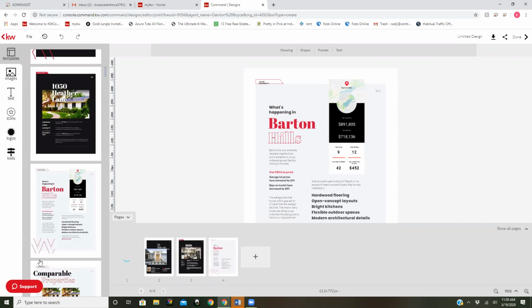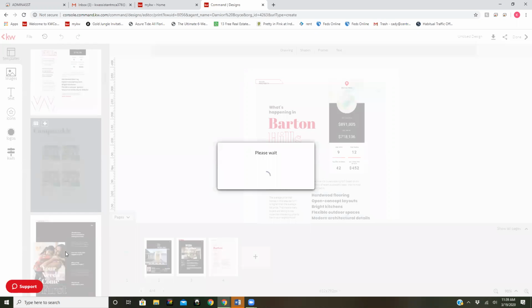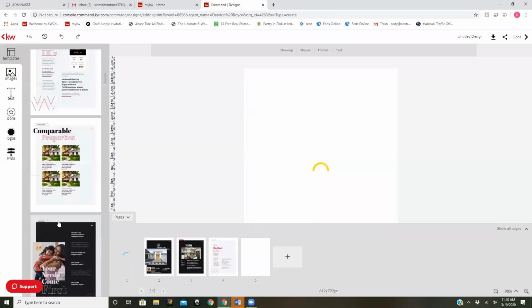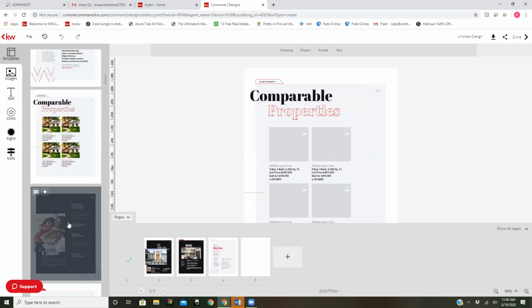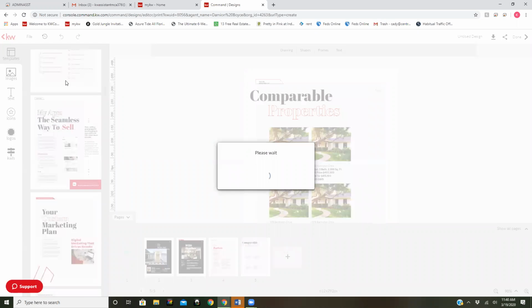You can do comparable properties. And again, all of the text, you can delete pages, add your own pages. You can do whatever you want to make this listing presentation your own. And then there's already a process. You can put in your own marketing plan.